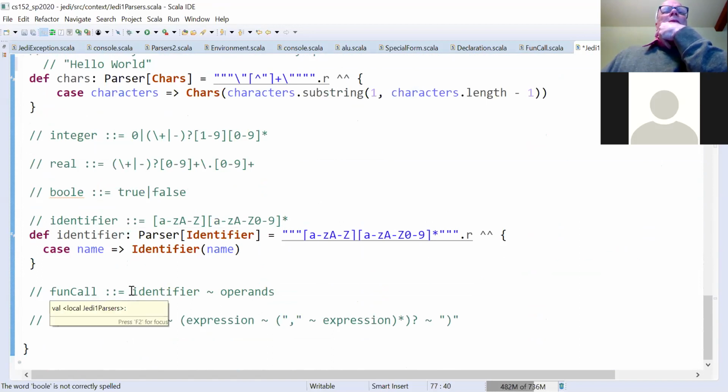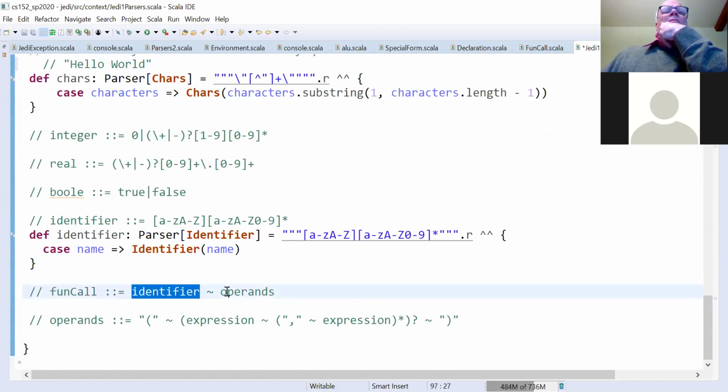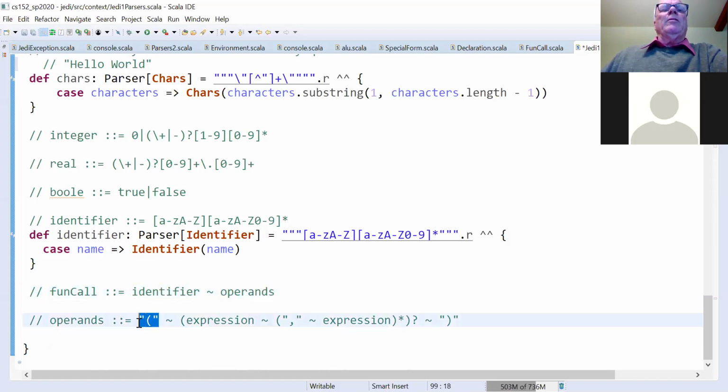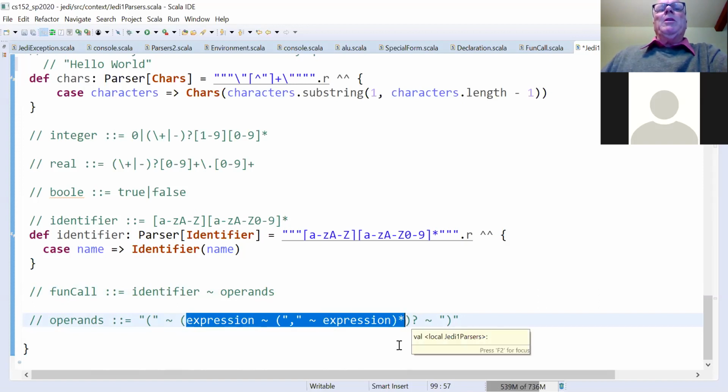Here's my grammar for a fun call. It's an identifier followed by operands. And operands is the only thing that's weird. The output of the operands parser is a list of expressions. So operands is a left parenthesis followed by one or more expressions separated by commas, but that whole thing is optional. So maybe no expressions, followed by right paren.